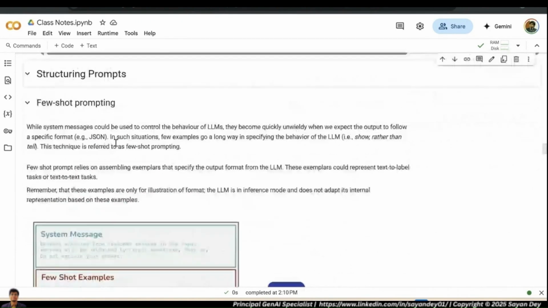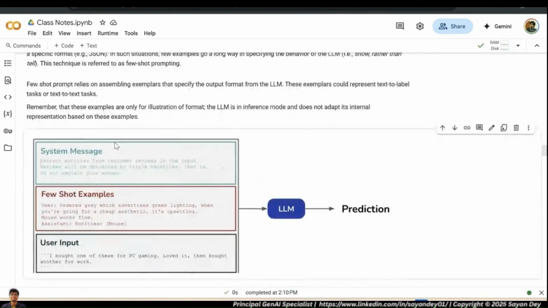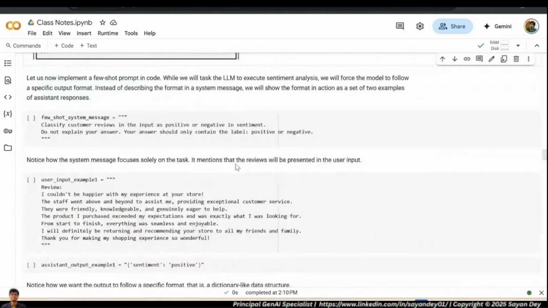Okay, structuring prompts, few shot prompting. We already talked about it theoretically, what it is. You can see the diagram beautifully clarifies exactly what we discussed. And this is how you will structure a few shot prompt. You will give a system message. You will give some few shot examples. Few shot examples are what will effectively guide the language model to do the entire thing. And you will give the fresh user input, and the LLM will effectively generate the outcome.